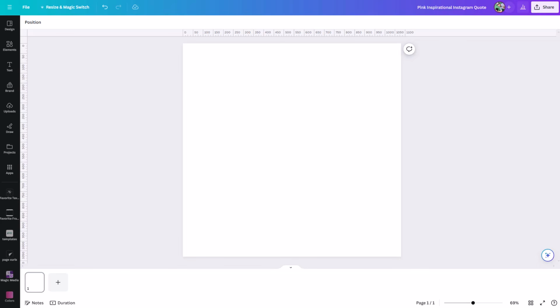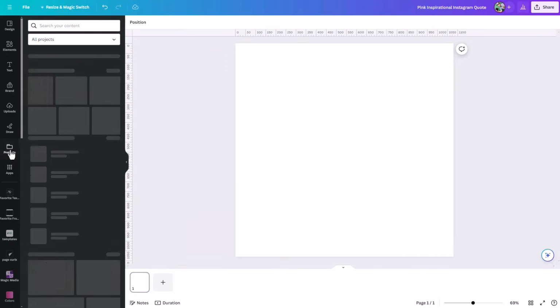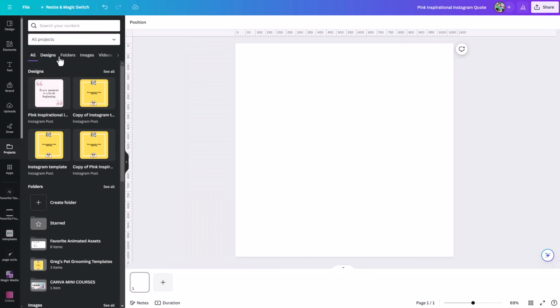So we just saw how you can save designs off to folders. So for example, here I am just in a blank Instagram, but if I wanted to add a page from that template we just created, I could use this projects tab from within the interface. I'm going to go ahead and find that folder.